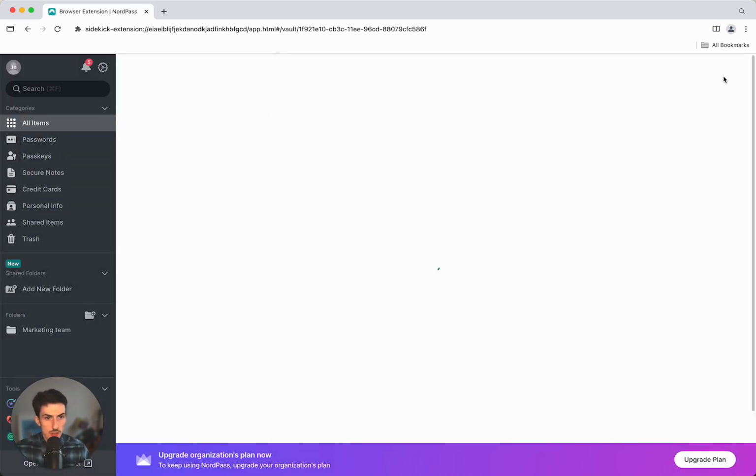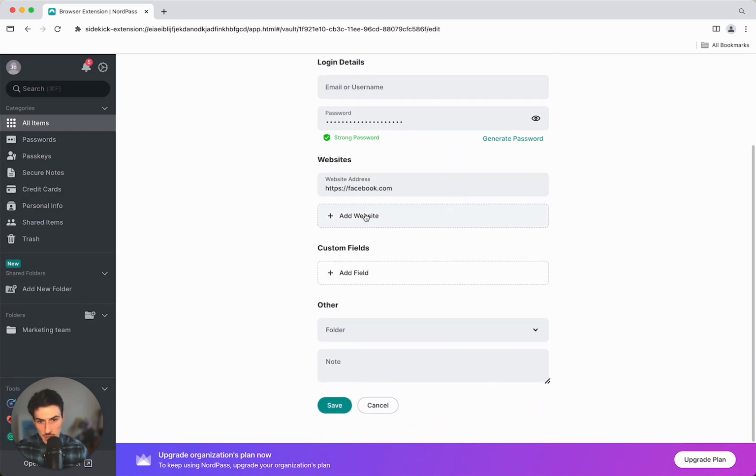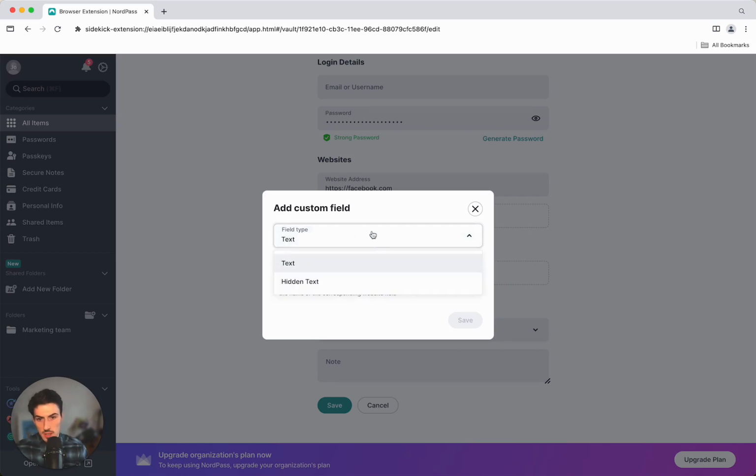Now let's go into the edit option, and we can edit all the normal details. We can add additional websites and notes. And we can also add custom fields. We have two types of custom fields we can add. We can add a regular text field, which will be visible directly on the record, and then a hidden text field, which will be more like a password field, where it's hidden with dots, and you have the eye icon to reveal it.